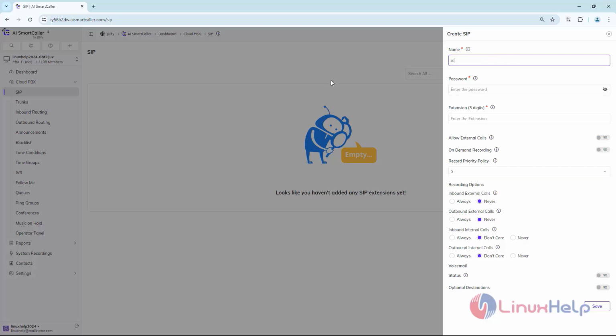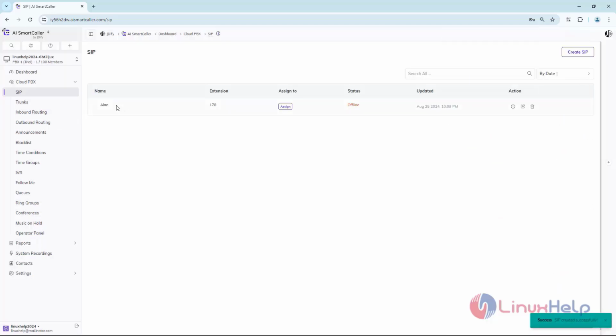For example, name is Alan. Enter the password. Enter the extension you want to create. And click Save. The password I gave is 123456. Now the extension for Alan is created.